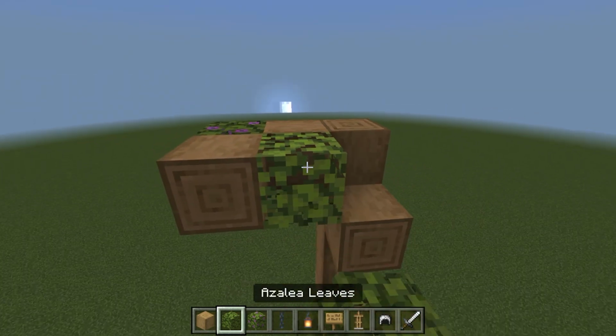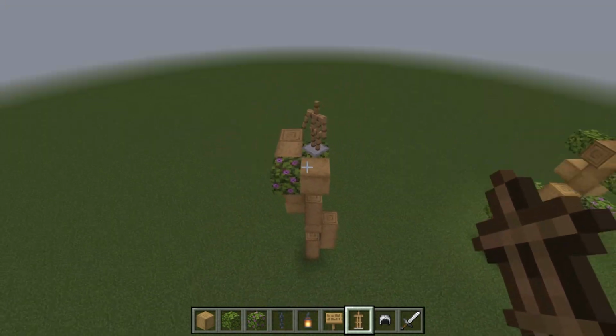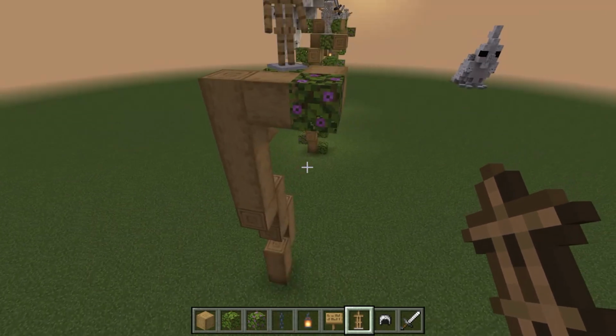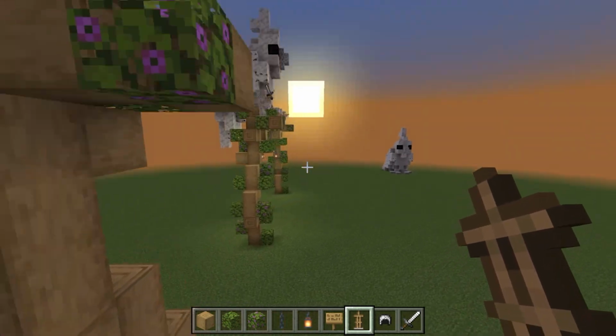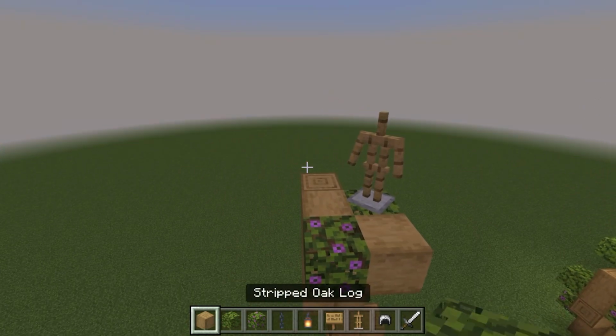Now I can stick an azalea leaf here, and this is where we'll stick our first armor stand at a diagonal angle, just like so. Perfect, as you can see, that should be in line. Oh, I've built this a little bit, yeah, 1 block forward. Oh, that's going to be bugging me. That'll be alright. Okay, let's go ahead and continue.